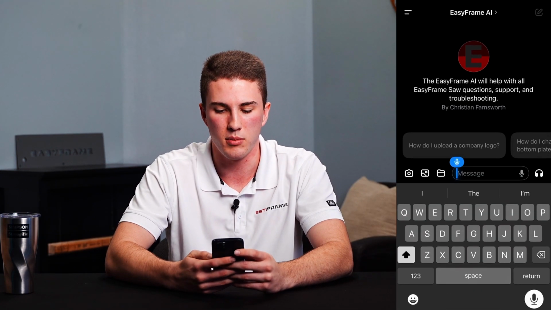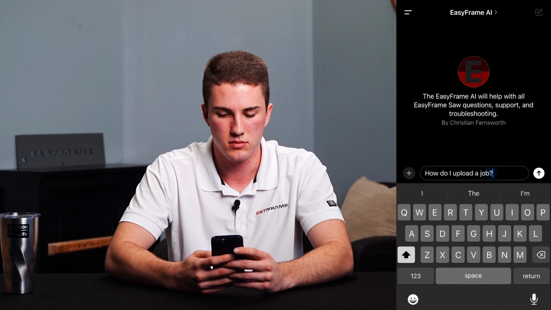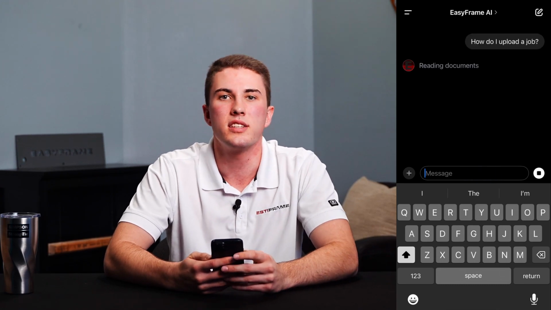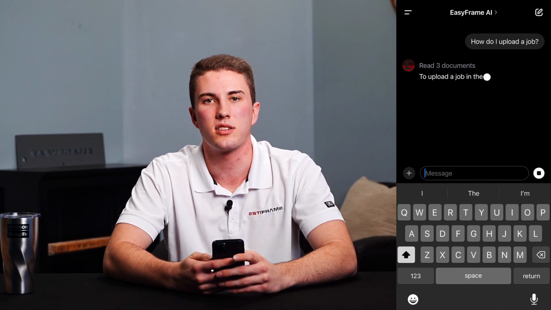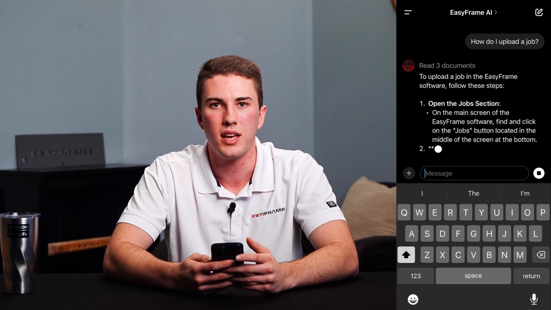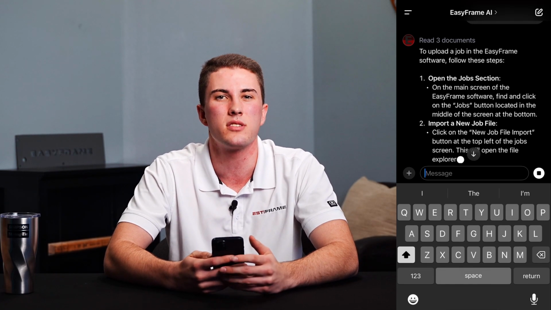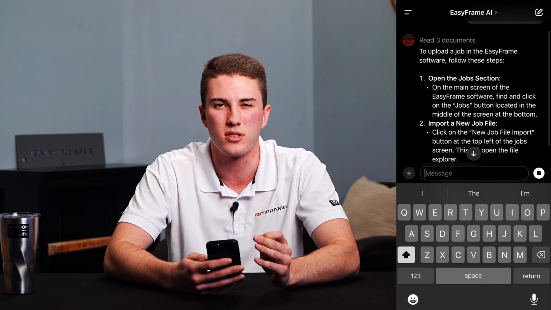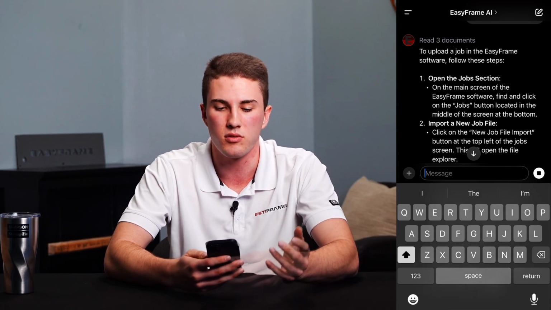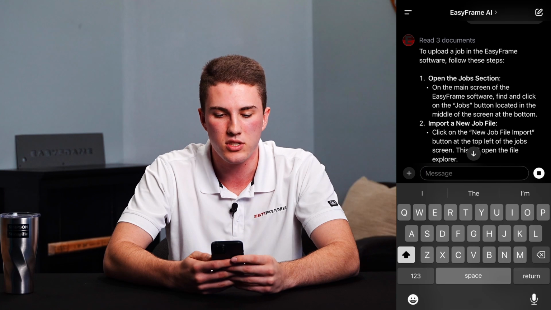How do I upload a job? Now, the EasyFrame AI is going to walk us through the process of uploading a job step by step. It taps into its database and uses an advanced language model to provide precise instructions. So let's read what it provided to us. To upload a job in the EasyFrame Saw software, follow these steps.